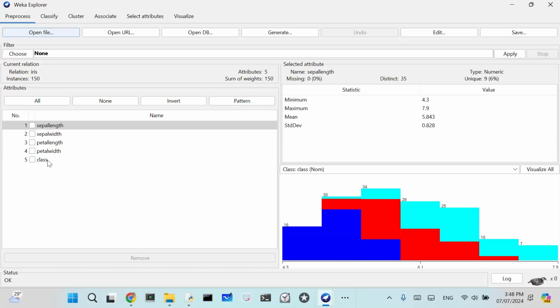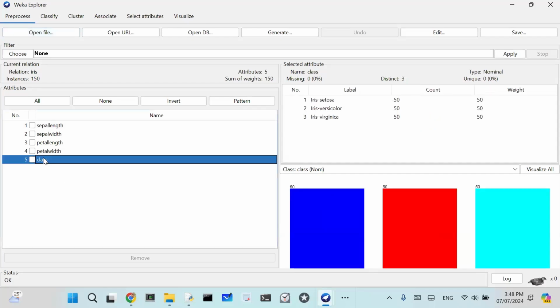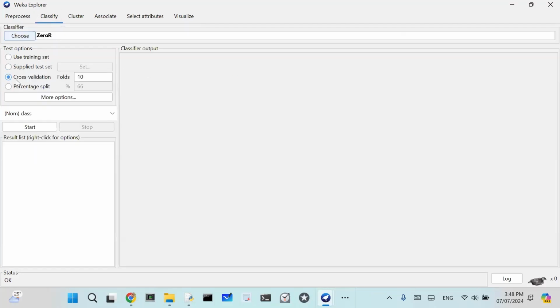This iris data I already explained. There are three different types of flowers, and based on these four attributes, we are going to build a model. Here are the test options. We can use training, testing, and everything like this. For example, earlier I said training testing, which is called percentage split. It says 66%, which means two-thirds of the data we can get.